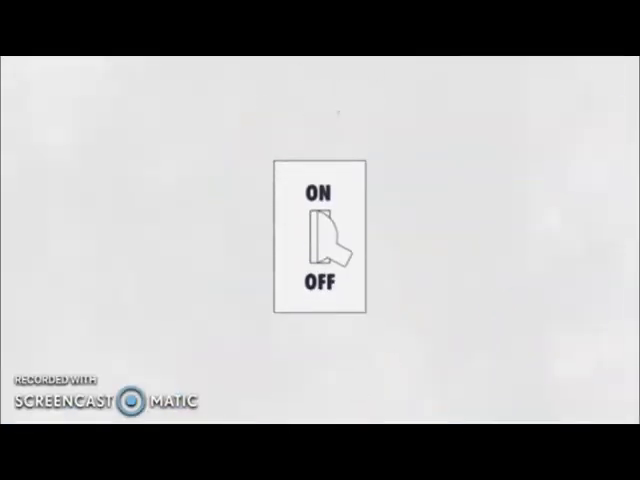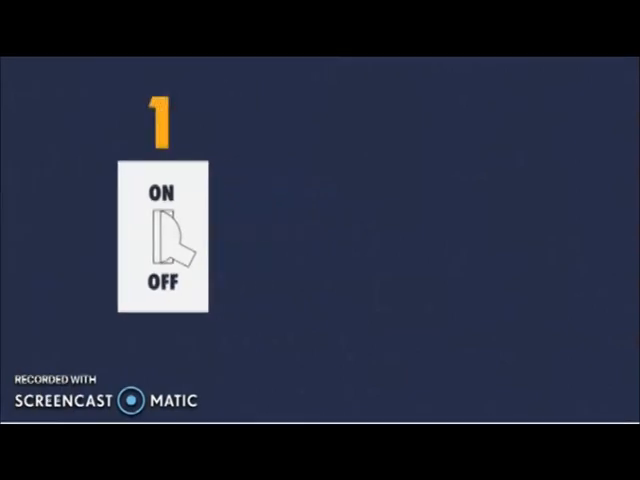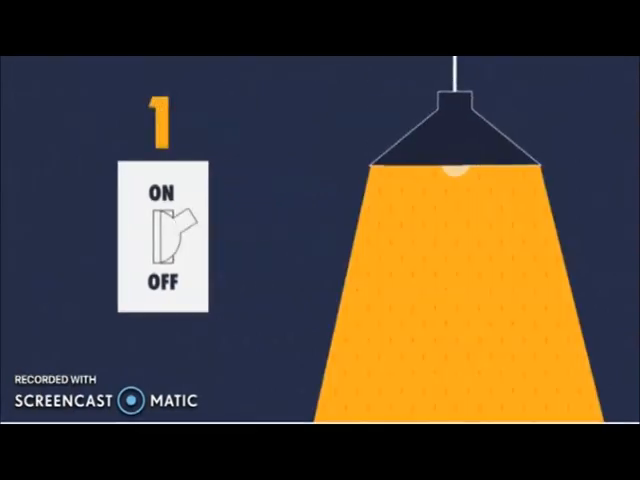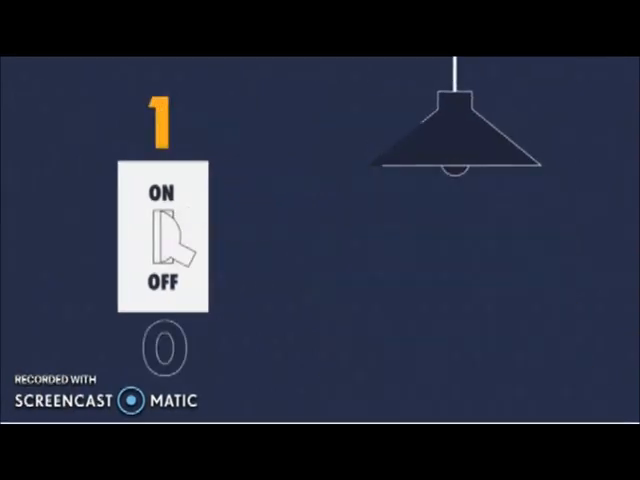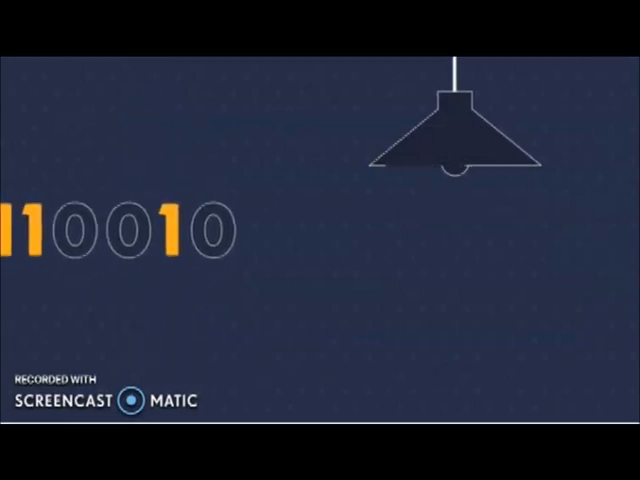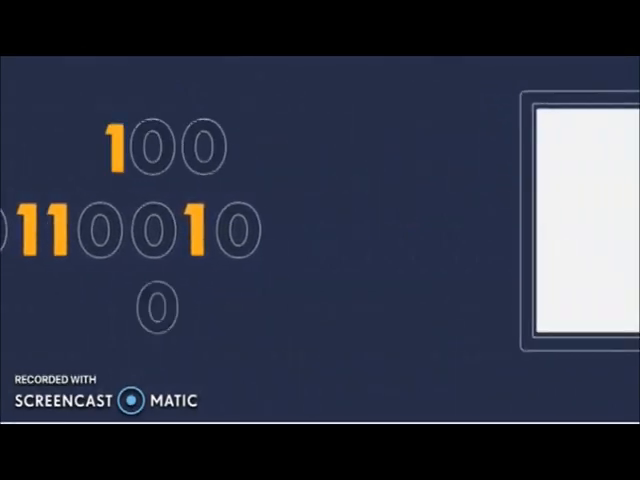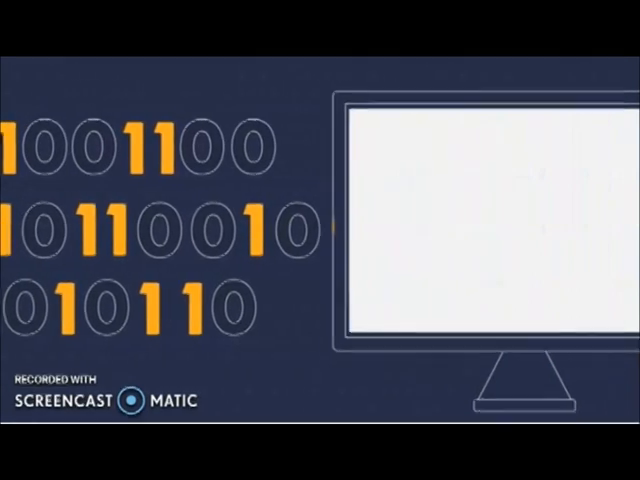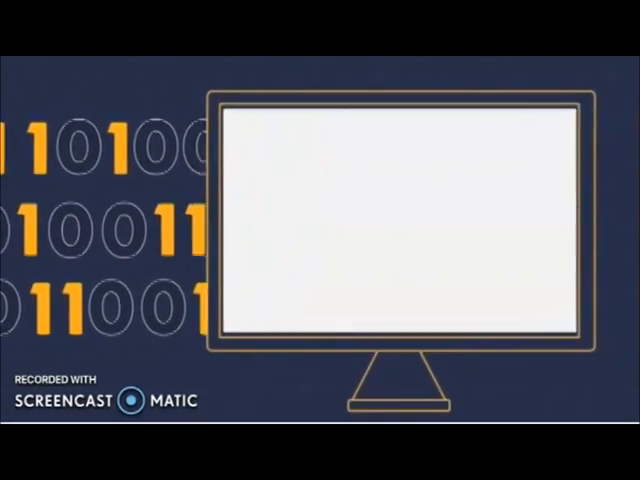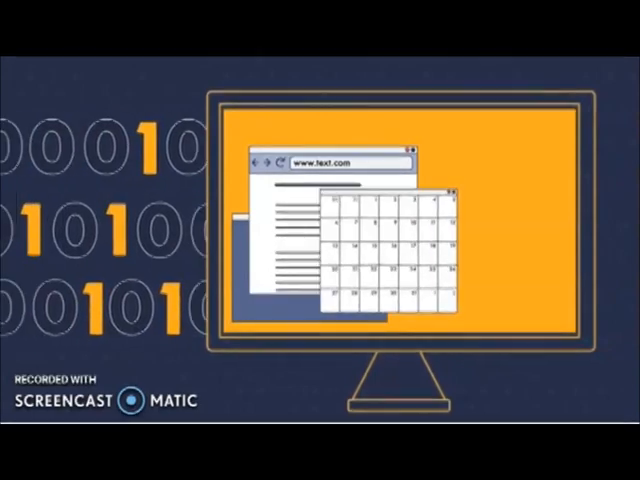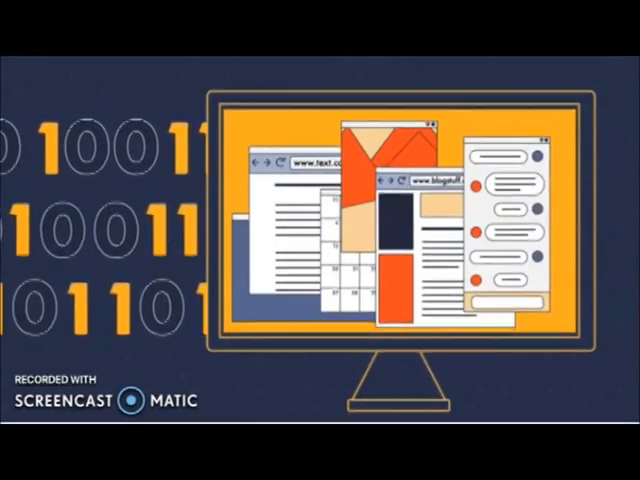Let's think of binary as a light switch. Imagine that a 1 represents the light switch being on, and 0 represents it being off. With binary, the light is either on or off with no other possible states. So these bits are strung together as different combinations of ones and zeros, and they form a kind of code. Your computer then rapidly processes this code and translates it into data, telling it what to do.